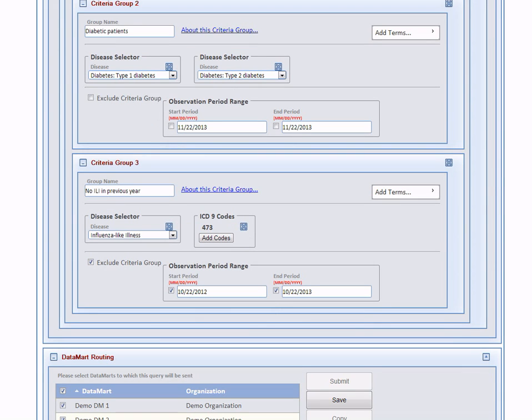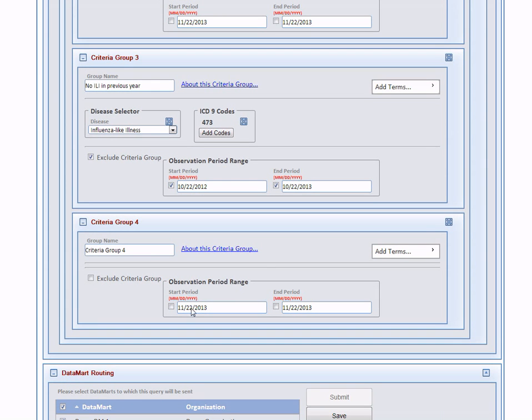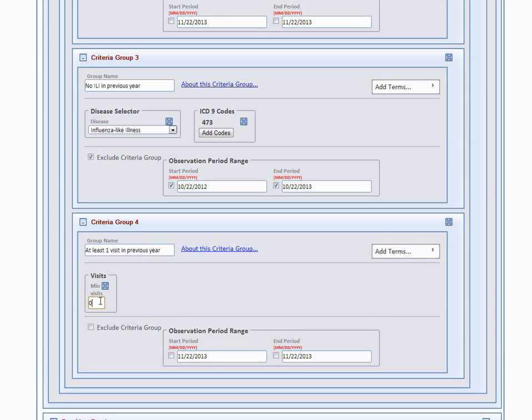But I'm concerned that maybe these patients don't have a previously recorded case of ILI because they weren't active in the healthcare system during the previous year. So I'm going to add a final criteria group for patients who have had at least one visit within that healthcare system within the past year. I'll add the new criteria group, name it, add the visits term, define that term as a minimum of one visit, and define my observation period.